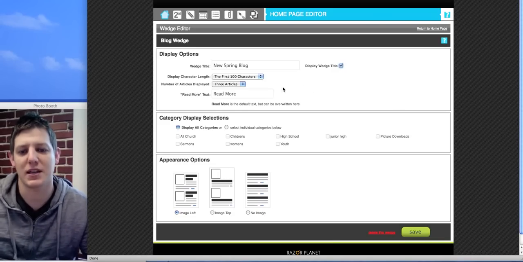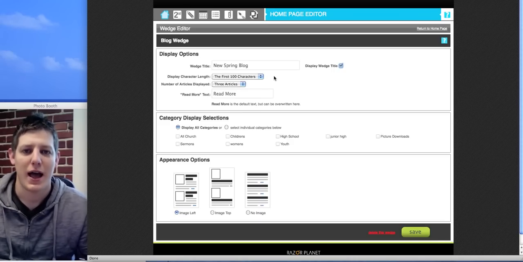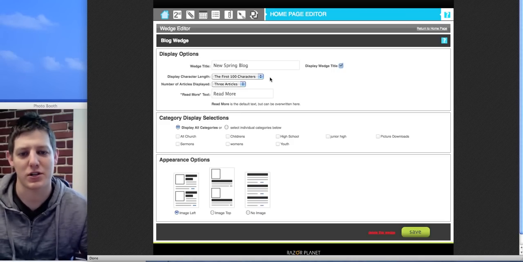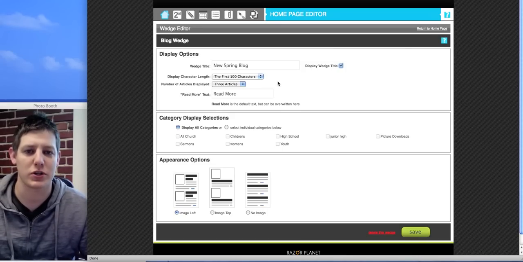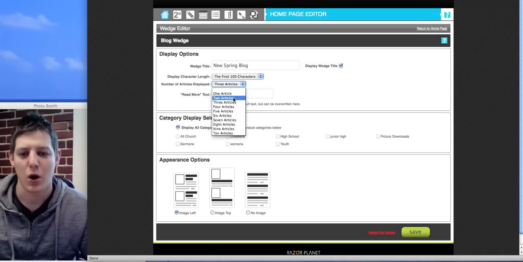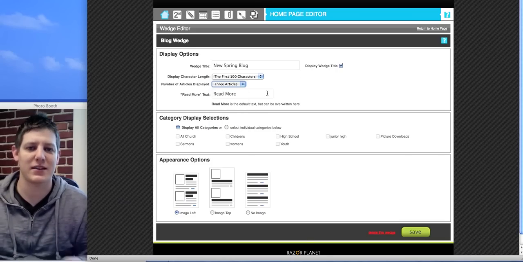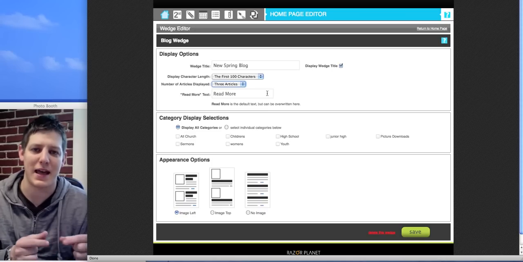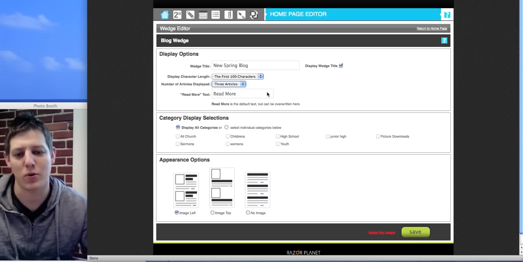The first thing is what character length I want to display, so that's going to tell you how much of the blog post you want to show on the front page. I'm going to go with 100 characters. Next thing is how many of those blog posts you want to show on the home page. You can choose from 1, 2, 3, 4, 5, all the way up to 10. And then what do you want the read more text to say? That's the small text at the end of the post that allows you to read the rest of it. And I'm going to go with read more.